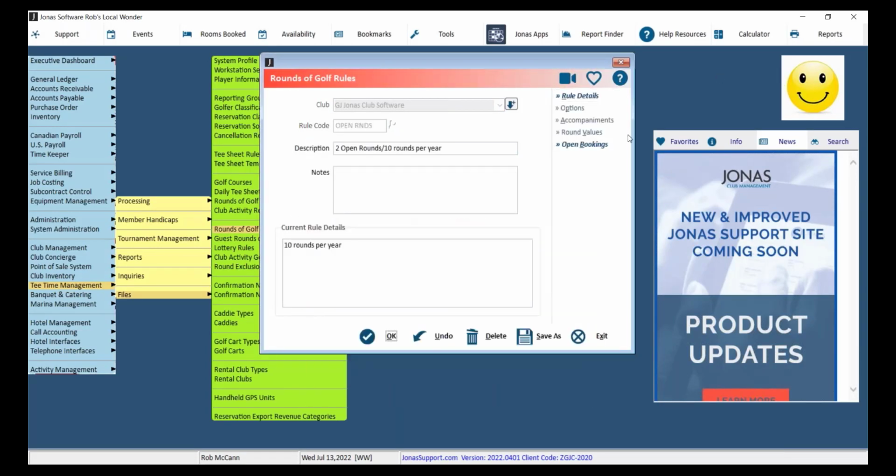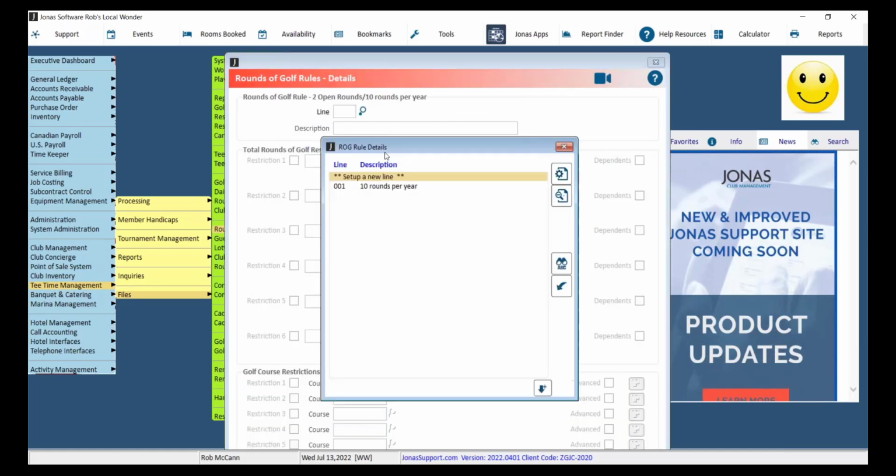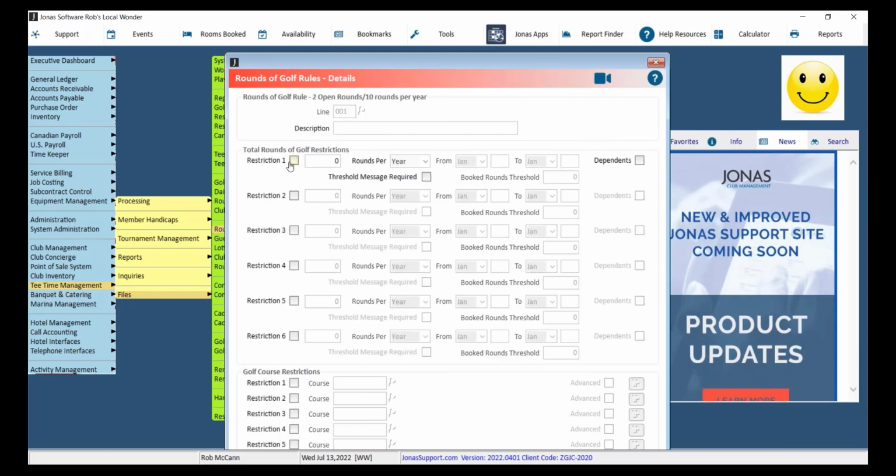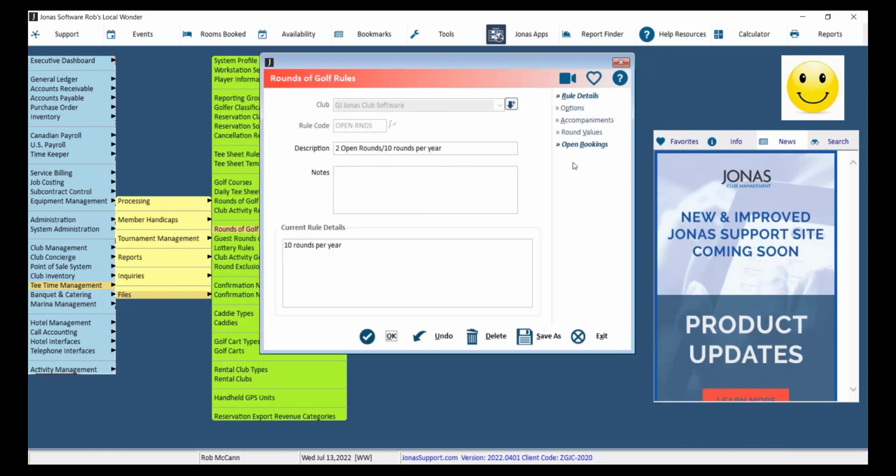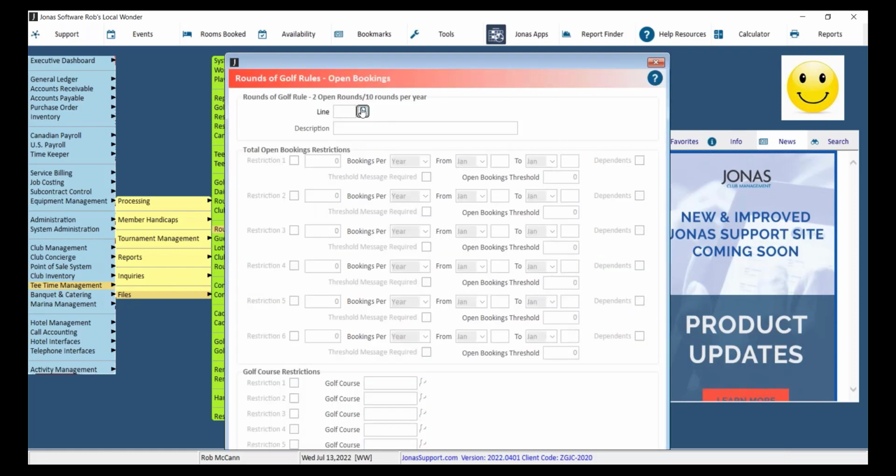And I've got a rule here. So there's your regular rules, I've set it up for your 10 rounds per year. Just a regular, straight, simple rule there. But our new feature here is open bookings. It's the same screen, just called open bookings. It's going to track only open bookings, those that haven't been canceled, checked in, or no show. So that's an open booking, in case you're wondering.